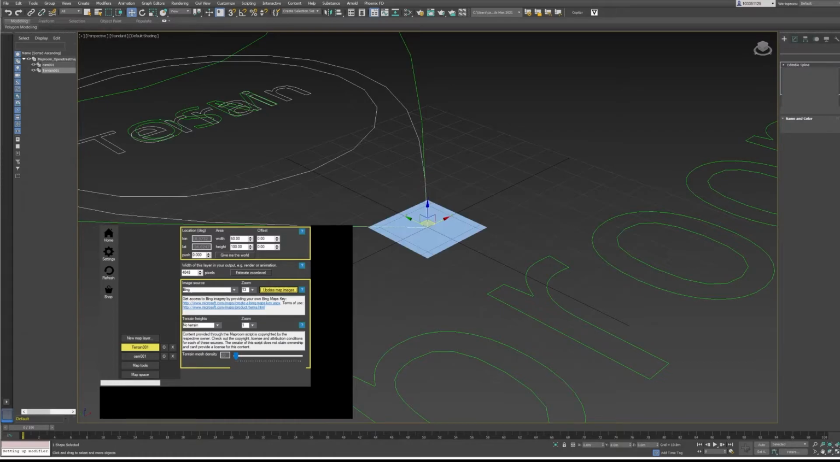And then we can do update map images. And that will bring in the Bing map for that area. It will take some time for this to happen. Meanwhile, 3D Studio Max will hang and not let you do anything. So we just have to be a little bit patient and wait for that to happen.